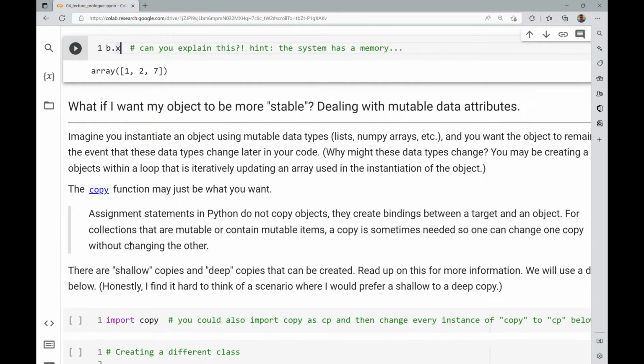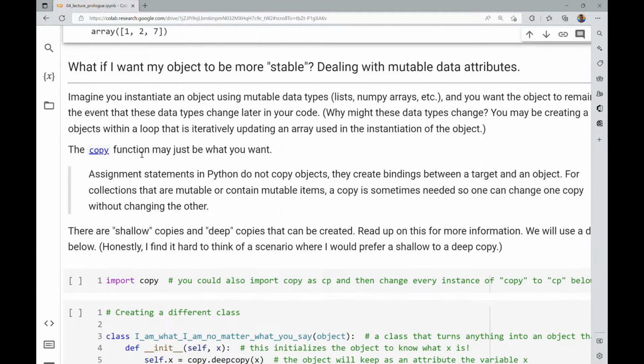Now, one of the things we just observed was you can create an object that's based perhaps on some mutable data types, where certain data attributes for that object depend on mutable data types. And if you change those mutable data types, you might actually change things about the object you created based on those. And you might not want that to happen at all. So we need to address this right away. How do I create, let's say, a more stable object when I'm dealing with mutable data attributes that could be used to create it? So in that case, what you want to do is use the copy function.